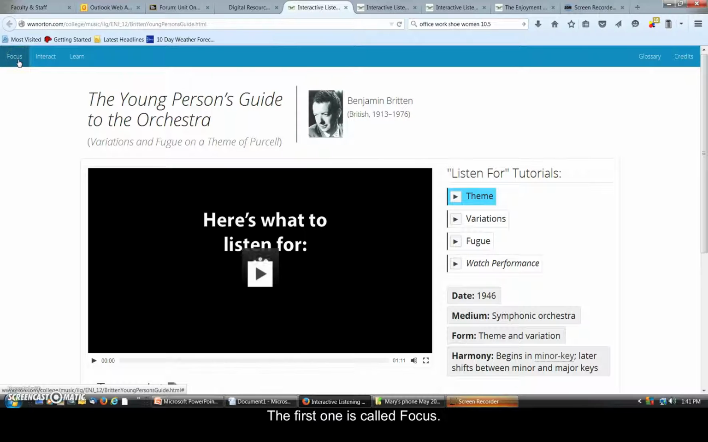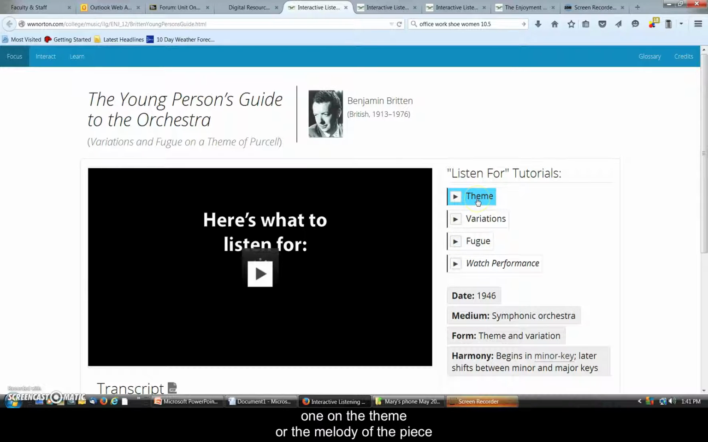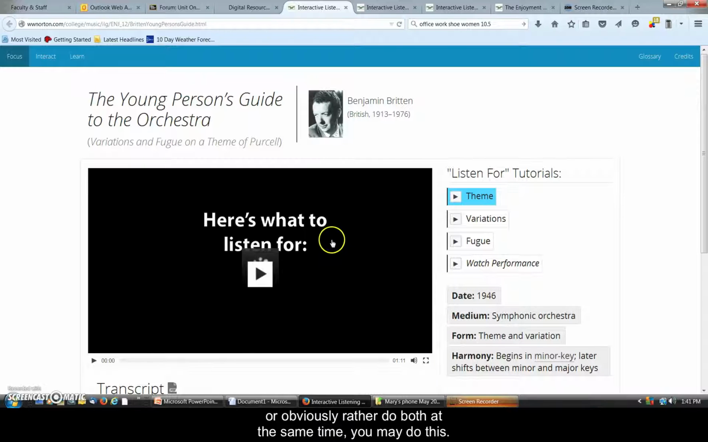The first one is called Focus, and that is actually a tutorial. I have 3 different tutorials here, one on the theme or the melody of the piece, on how the variations are used, and finally what the fugue is. And feel free to look at these if it's going to help you understand the piece of music. Then there is actually an entire performance that you can watch if you would rather watch it rather than listen to it, or obviously do both at the same time. You may do this.